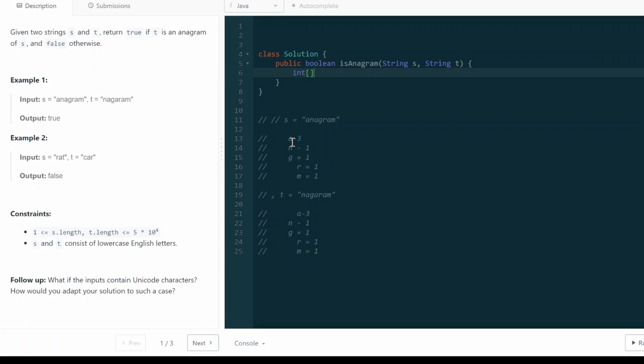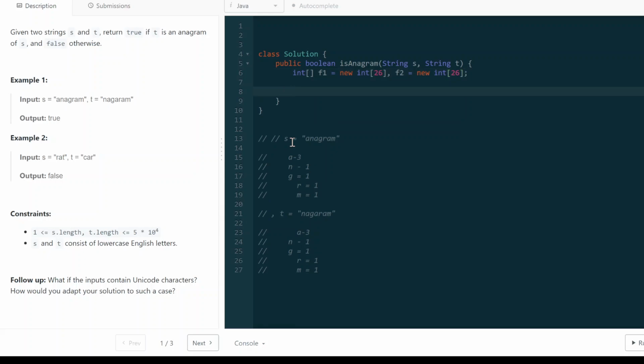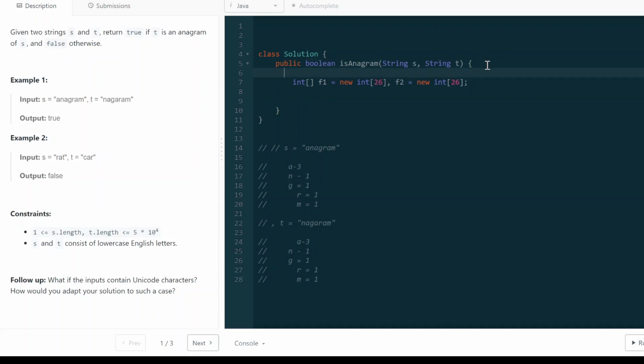So we can create two frequency arrays of size 26, where 0 represents A, 1 represents B. Let's call F1 equals new int[26], and F2 also new int[26]. So two arrays. And one more thing: if the sizes are not equal, then we can directly return false. If it is like RA and this is CAR, if the size is not the same, there is no way they are anagrams. So we can put that check initially.